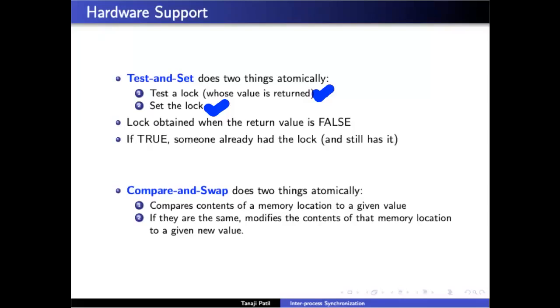Okay, and what are these two things? Number one, compare the content of memory location to given value. We are exactly doing the same here. We are just comparing it with false. Okay, so compare the content of memory location.